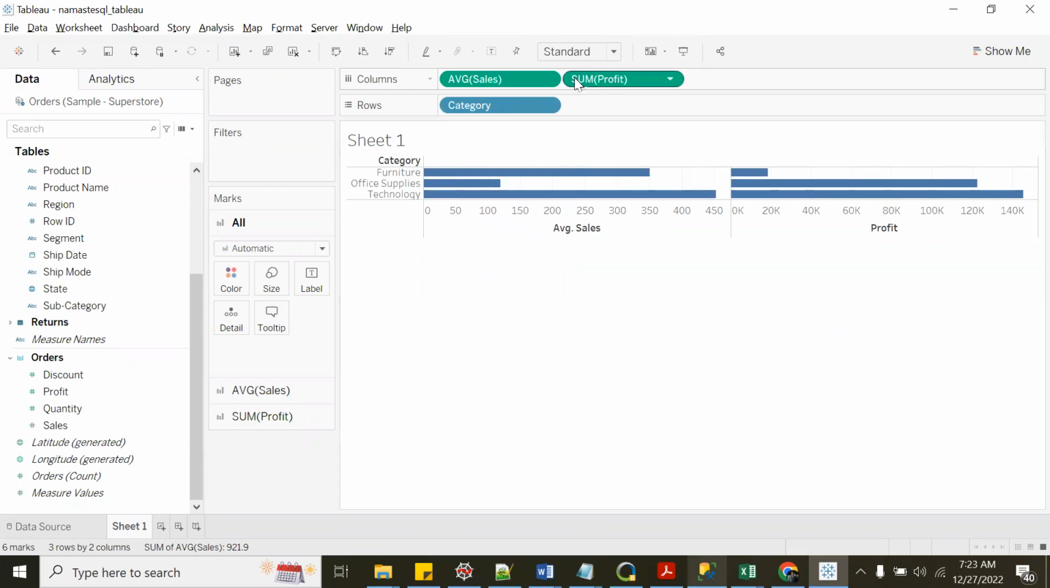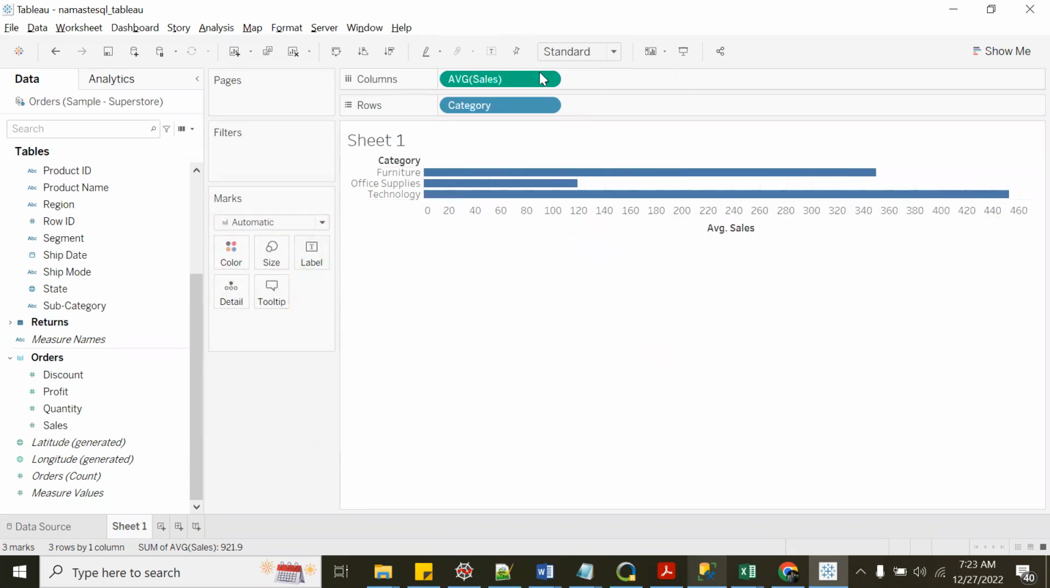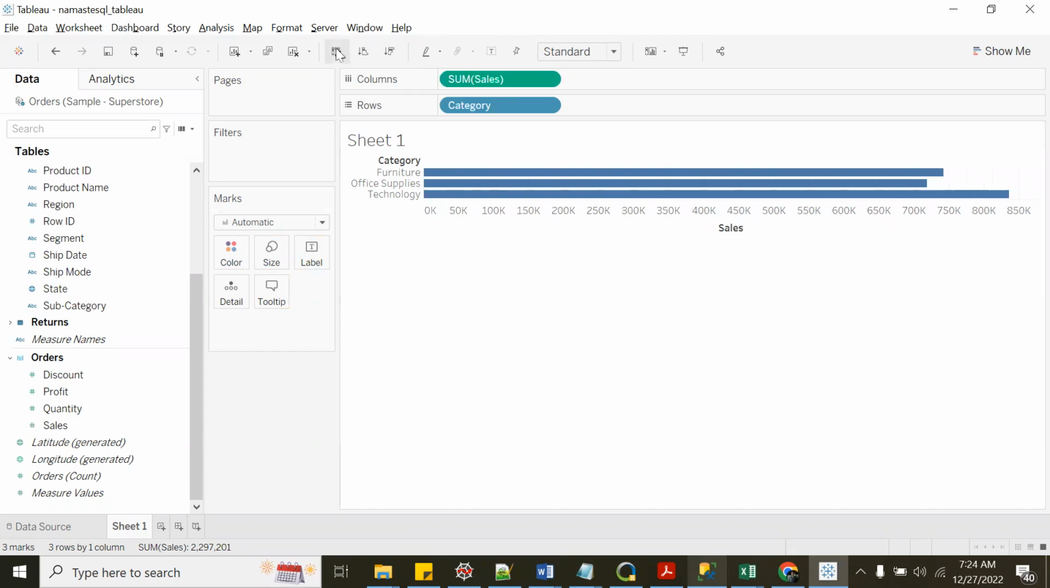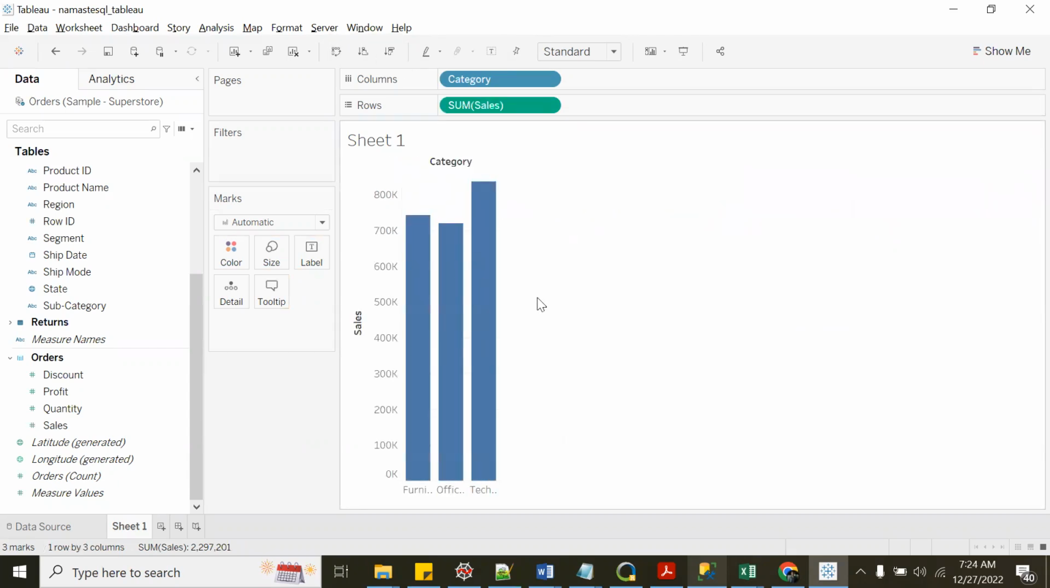Let me just remove this for now, and change it to sum, and change it again. Okay. Now, some important things here. First of all, there are 2 main points here: filters and marks. What are filters? Filters are like putting a where condition on a dimension in your SQL.